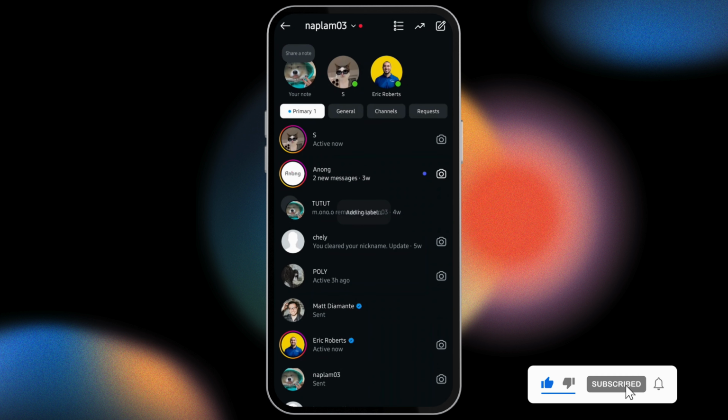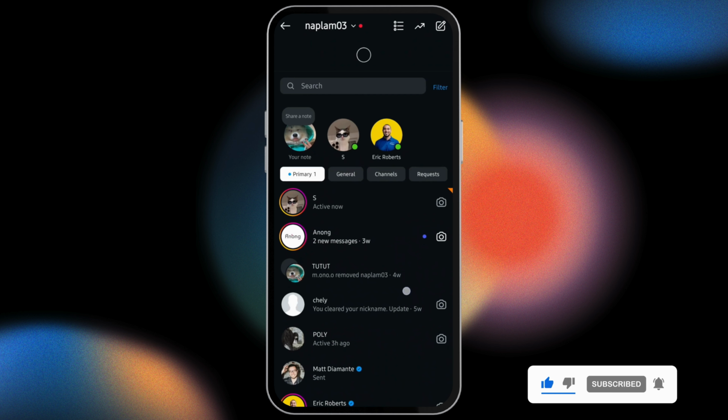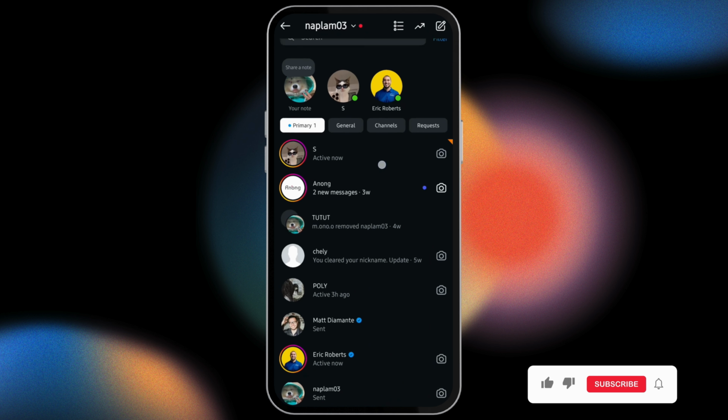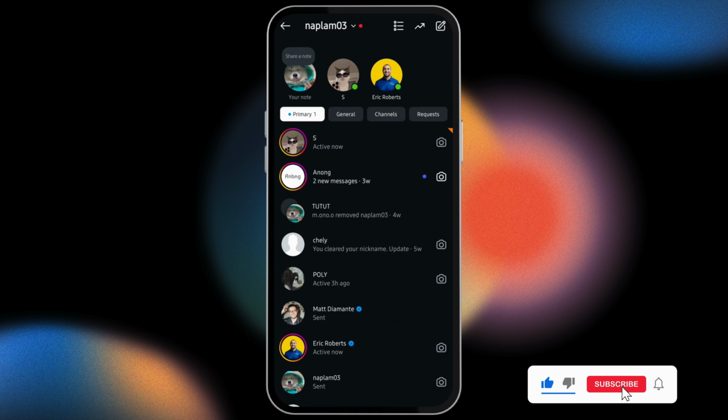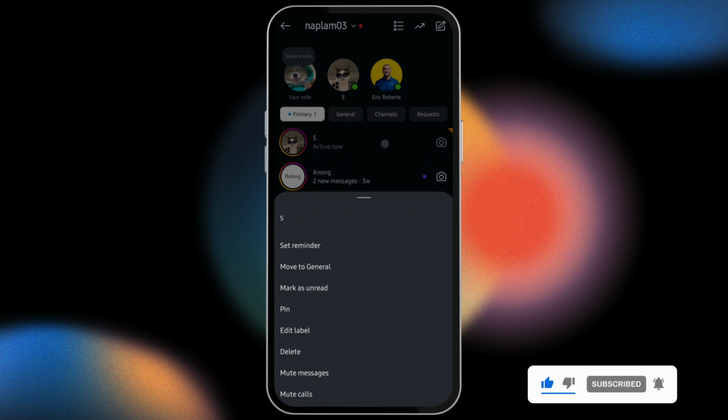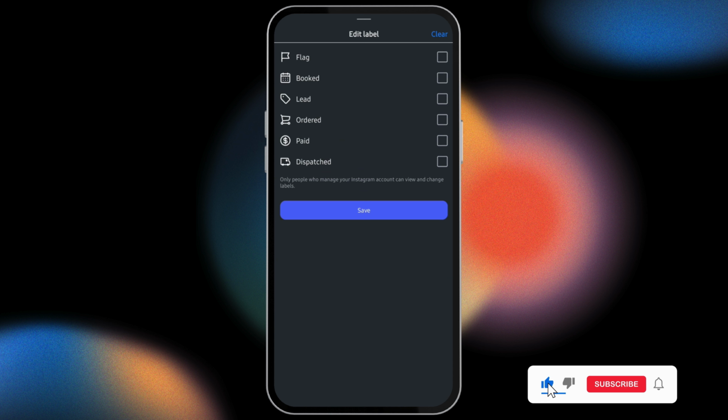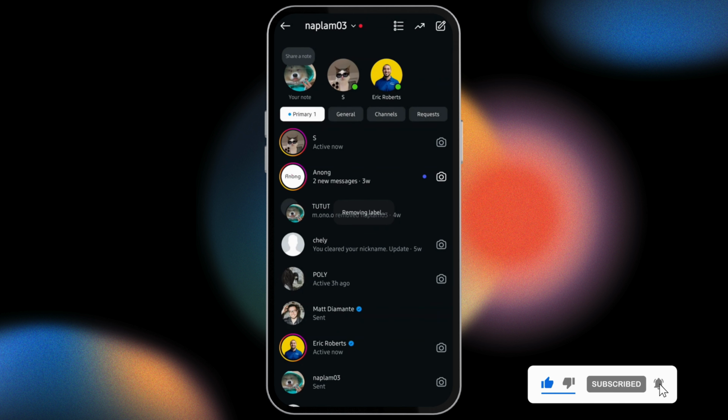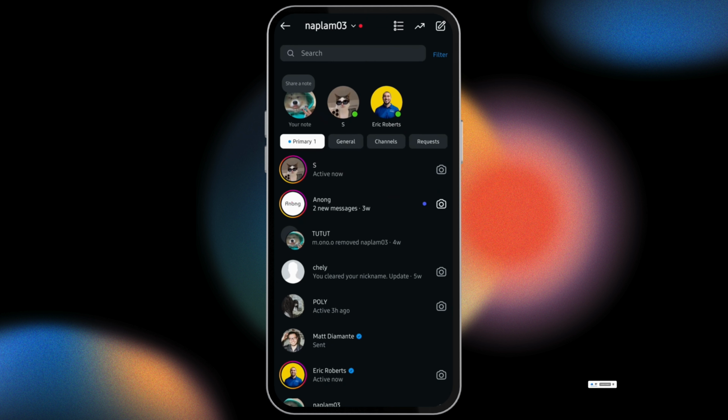Once done, tap Save. And likewise, you can see this orange icon here. That means this chat has been labeled. If you would like to remove it, the process is the same. Long tap onto it, tap on Edit Label, then tap Save. Just like so, now the label has been removed.